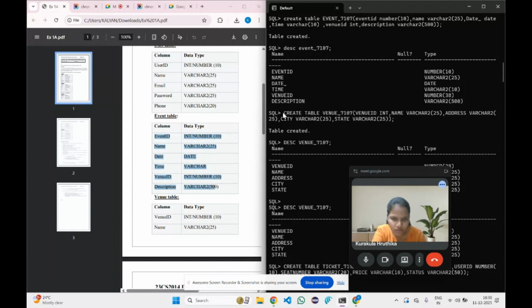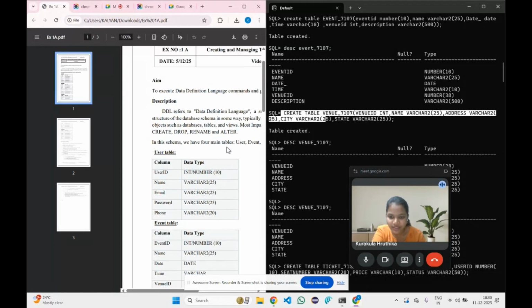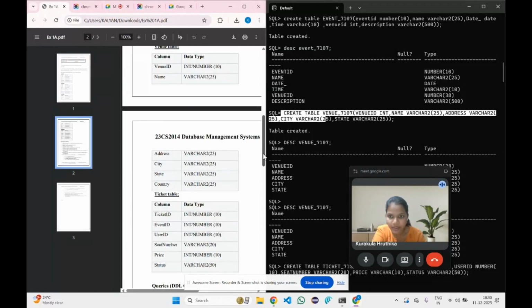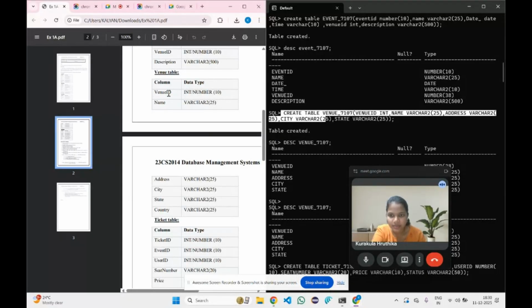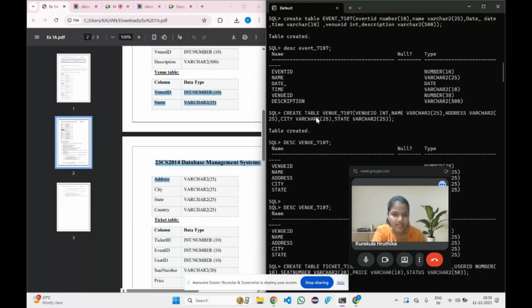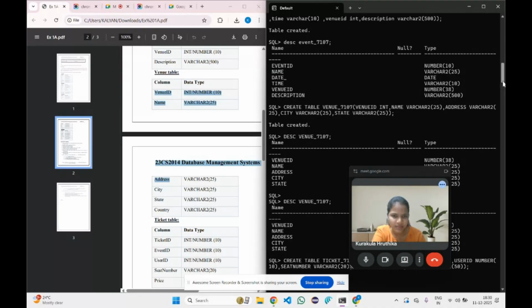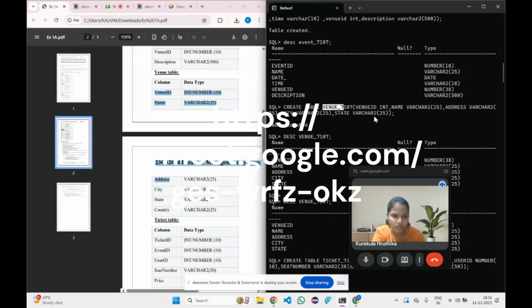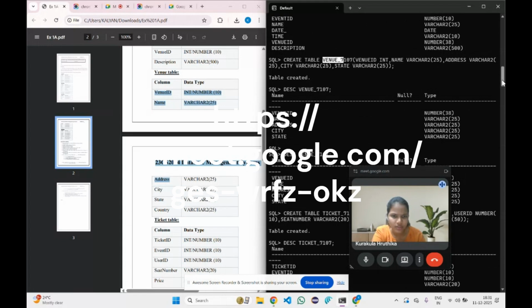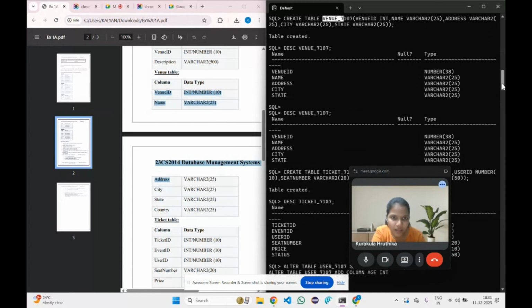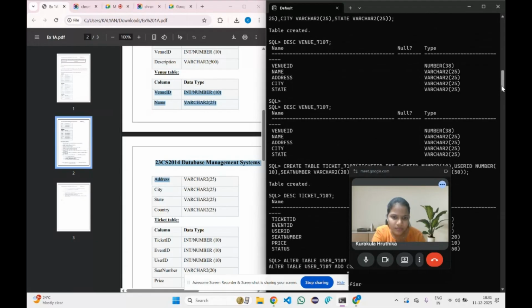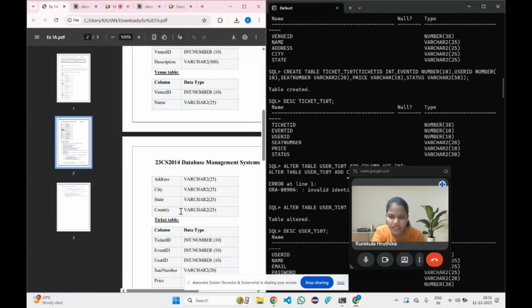Now we are creating the third table, the venue table, with ID, name, address, state, and so on. In the same way I have created and described it. Then the fourth table is described.